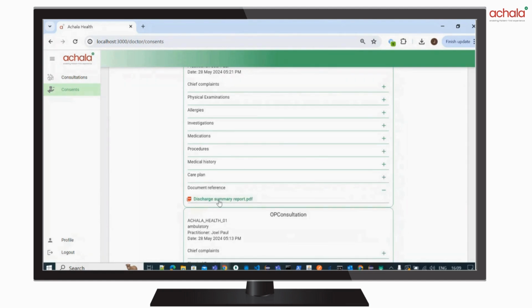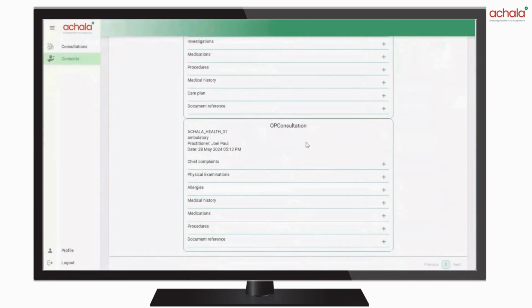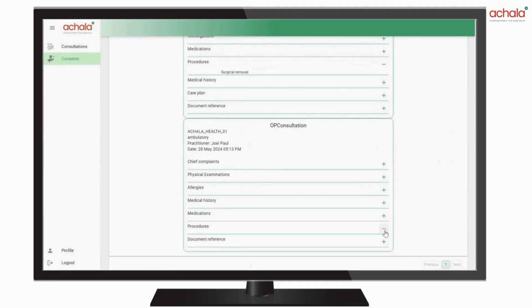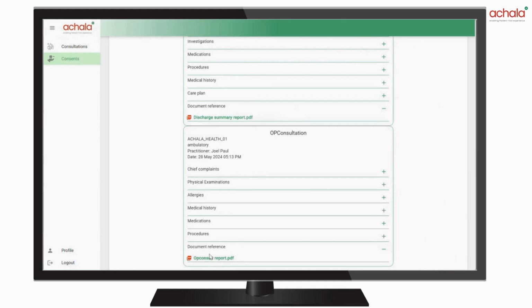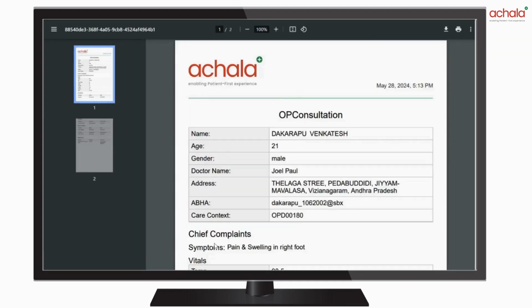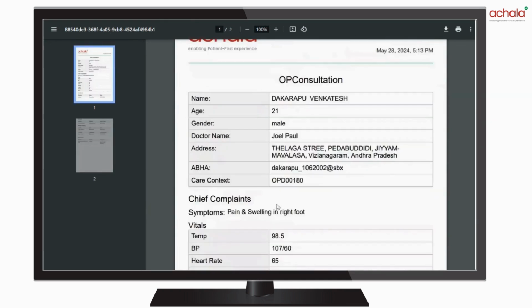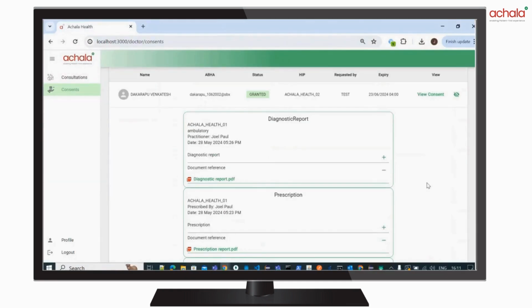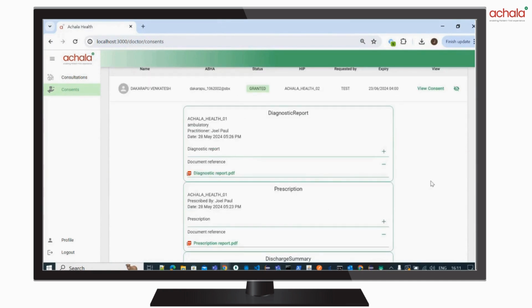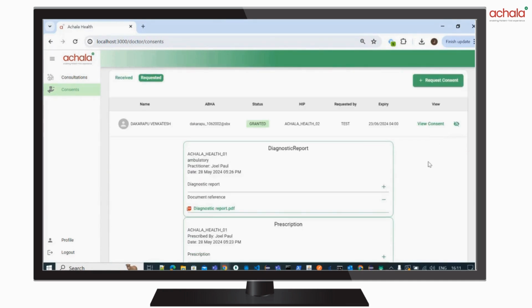And here we have the OP consultation record. They include chief complaints, physical examinations, allergies, medical history, medications, and procedures. Currently, this record does not have any procedures. This is the unstructured data of the record. You can see all the details here that we have already seen in the unstructured data. These are the first 4 health information types that have been granted for this patient's health information.